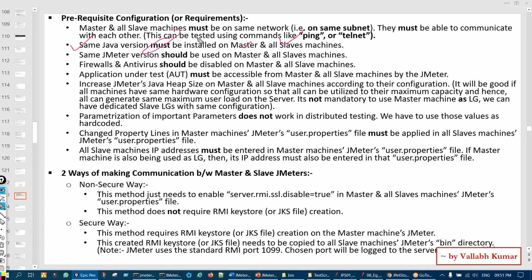So first, each machine should be on the same subnet. Then the same Java version should be installed on each machine, with all the Java settings we have done, right? You remember the JDK setup and Java environment setup, all that we have to do. All these steps are interdependent on each other, right? You have to remember everything everywhere. Then the same JMeter should be used on all the machines. You have to download and install the same JMeter. You also have to disable any antivirus or firewall. You have to disable it, right? That you can also do.